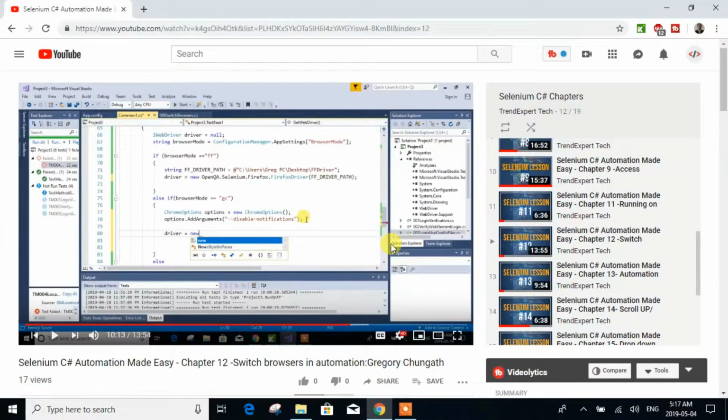In chapter 12, we discuss how to switch browsers in automation. There are test cases where you might have to switch the browsers from one to another. So how to switch from Google Chrome to Firefox, and Firefox to Google Chrome, and to any other browser of your choice, that we have discussed in chapter number 12.